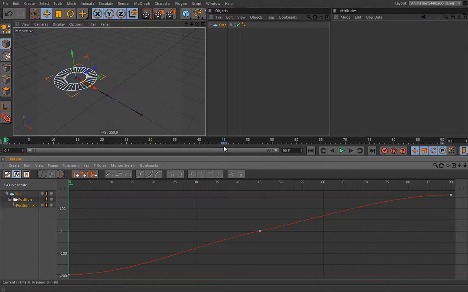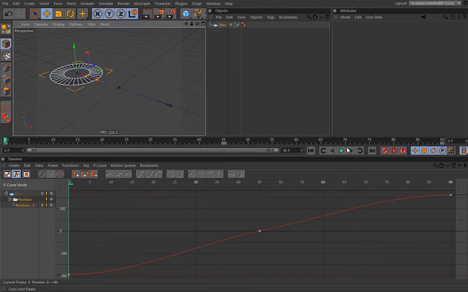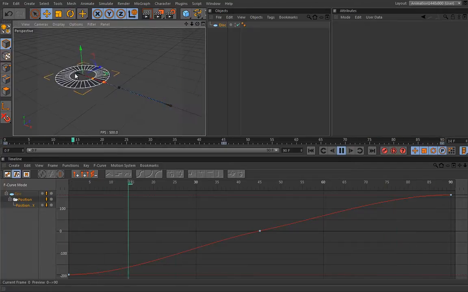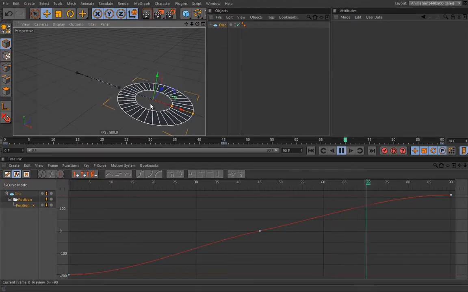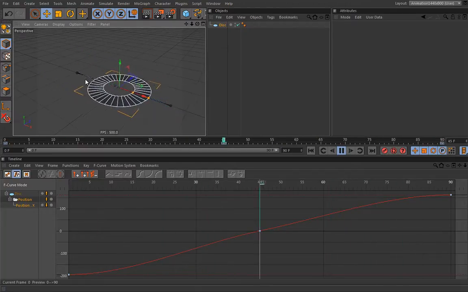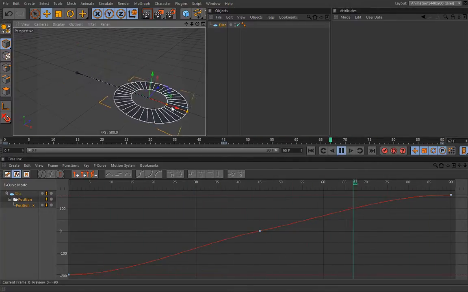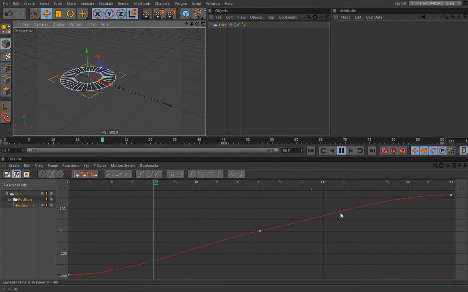So let me stop this, go back, and I will try to explain a simple concept so you can understand the principles of interpolation much easier. Let's hit play. So notice how my object at the beginning of the animation accelerates slowly, then it picks up the speed and travels pretty much in linear fashion until here, and it slows down into this point. That is exactly what this curve describes.